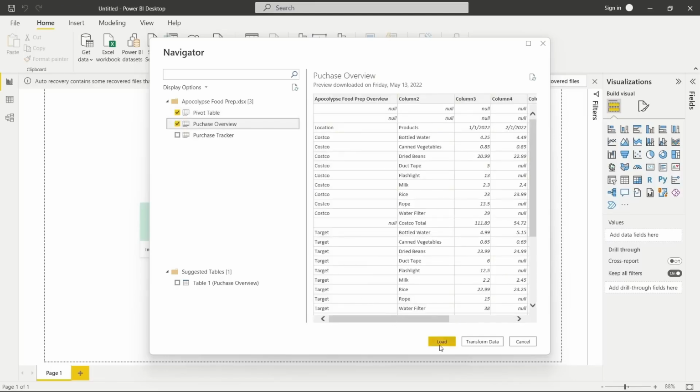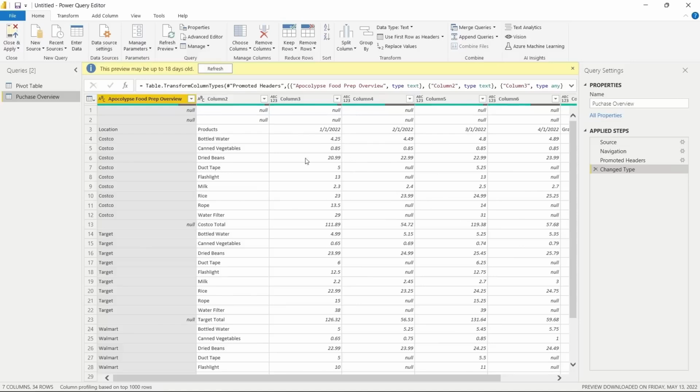Now we could just load it, or we could transform it. And we're going to click transform, and that's going to bring us to Power Query. So let's click on transform data. So now really quick, before we actually jump into working through this and transforming it, I want to show you what the Power Query editor looks like.